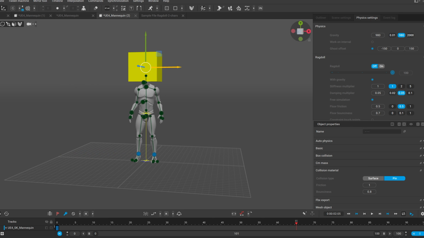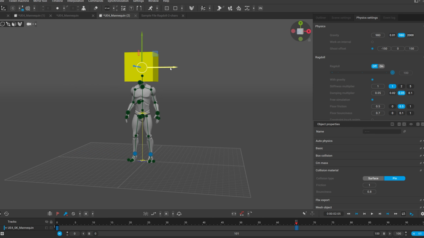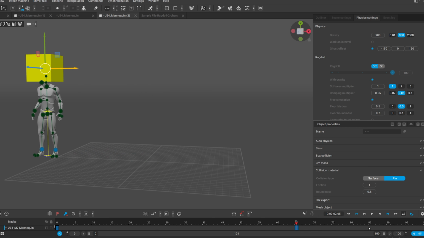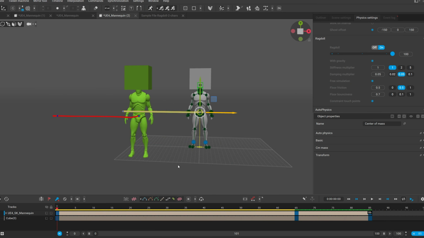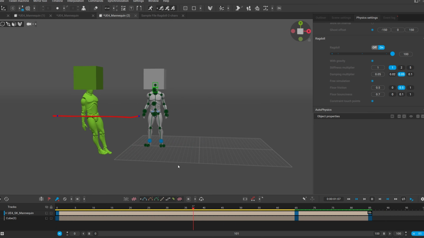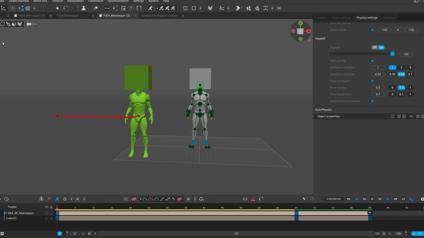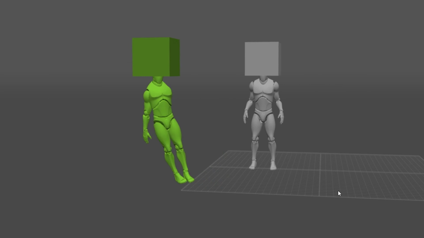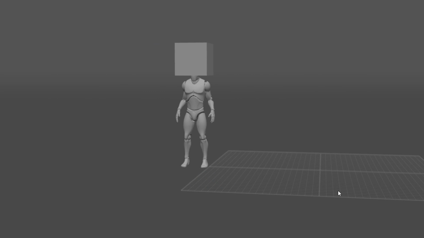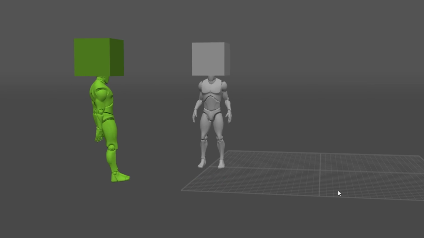Now we can move the cube and the root of the character together down the timeline and give an extra key to allow some settle time. With that set up, we can turn on Constraint Touch Points in the Ragdoll menu, wait for it to calculate, and now the Physics Preview mesh will animate a ragdoll with any joints intersecting the box acting like they are pinned. Don't forget that the grid in Cascadeur acts like a ground plane, so if you don't raise the character up, it will drag their feet on the ground.